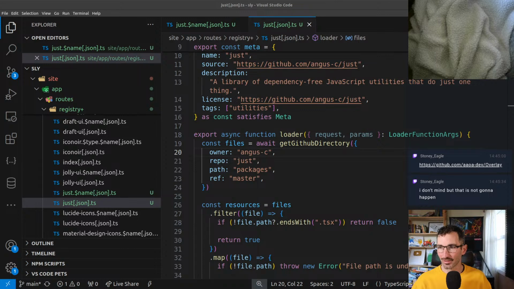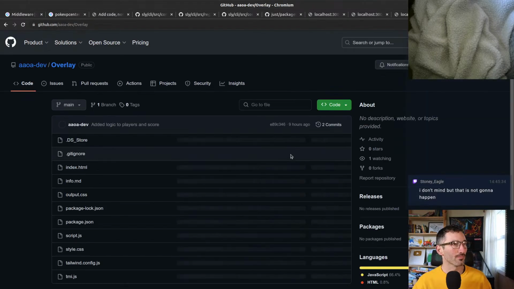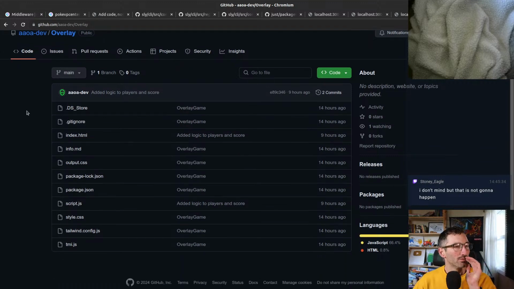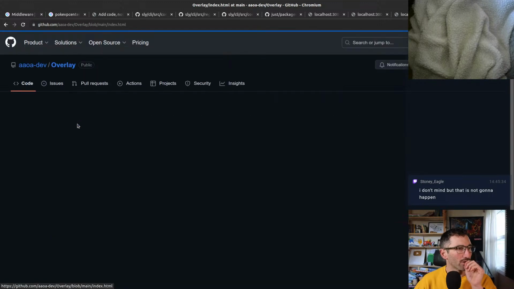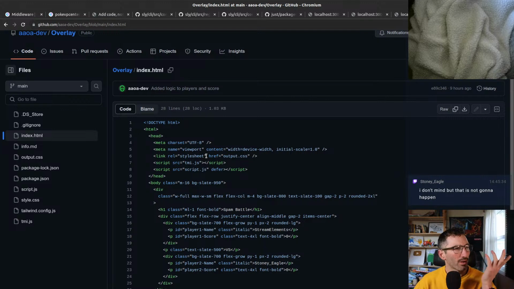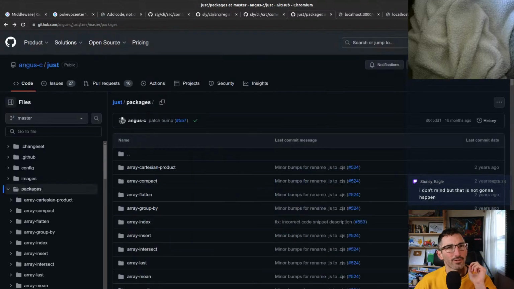Let's see what you got here. Overlay. So we've got some Tailwind, we've got some styles, and we mostly have an index.html file. Well, you don't have loops here. Spam battle. Stream elements. Okay, so that's just what you're starting to work on. Curious to see where it goes. I'd like to see more of a live demo.